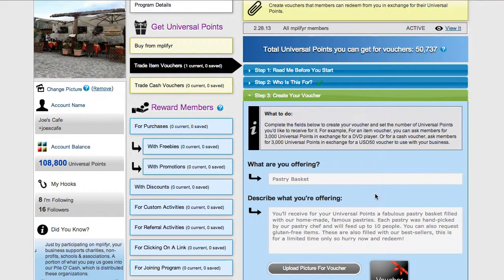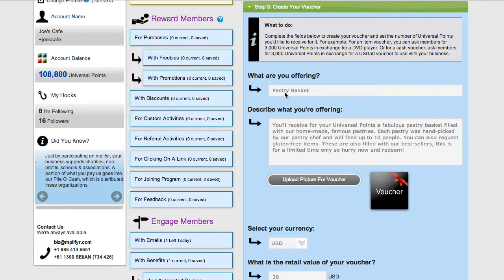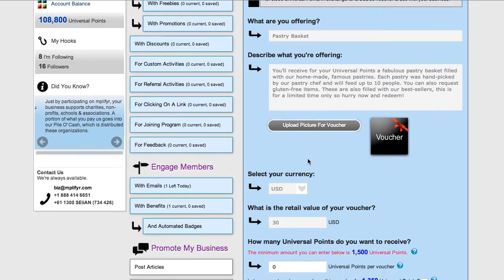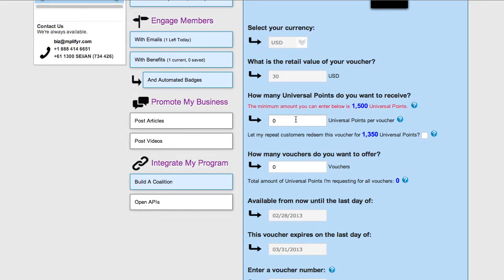Whenever you scroll down here, you'll see that you cannot change what you're offering. You can only change the amount of universal points that you want to request for the voucher. Remember, we said that we wanted to ask for 2,000. You can also, again, let your repeat customers redeem the voucher for less. The only other field you can change is the number of vouchers that you want to offer. Say I only have 3 members in my VIP club, I can create 3 vouchers. And it says again, the total amount of universal points I'm requesting for all vouchers is 6,000.